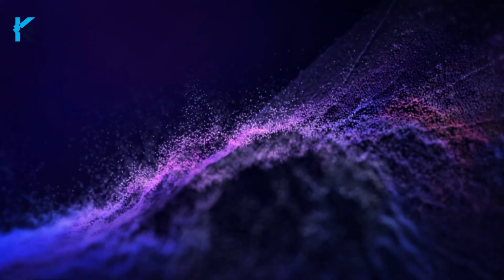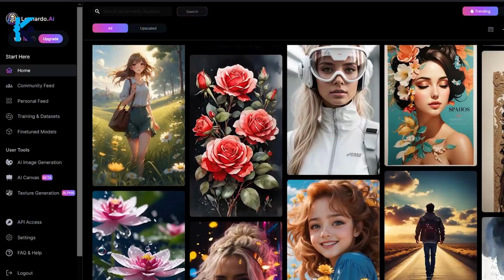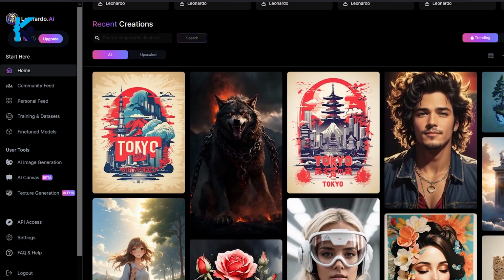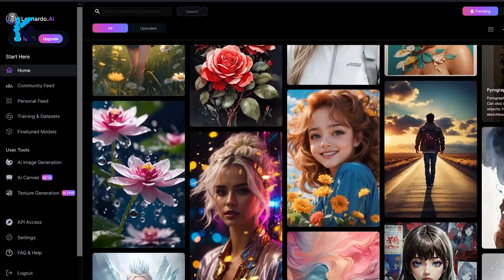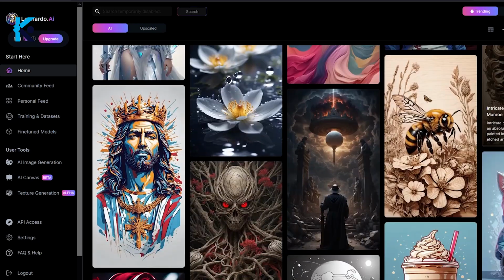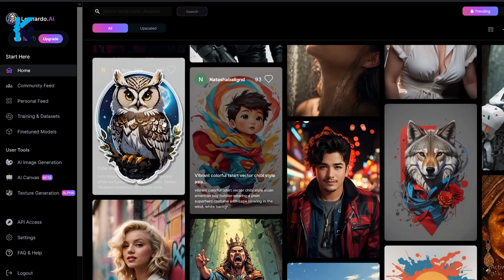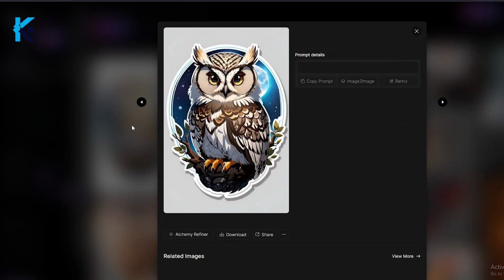Okay, now let's create a logo and a banner. I will use Leonardo AI for that. It's an AI similar to Midjourney, but it's free. You can sign up for this AI using your email. As you can see here, all of these images are actually trained AI models. Using any of these models, you can generate a similar art. I will select this model to generate our logo.